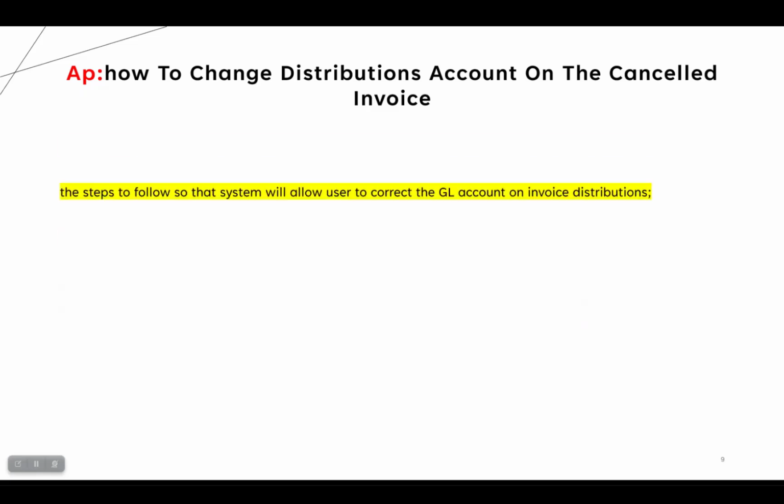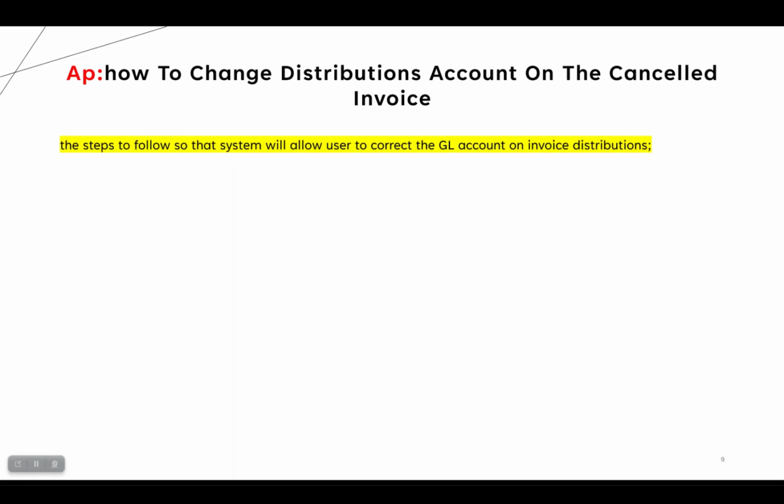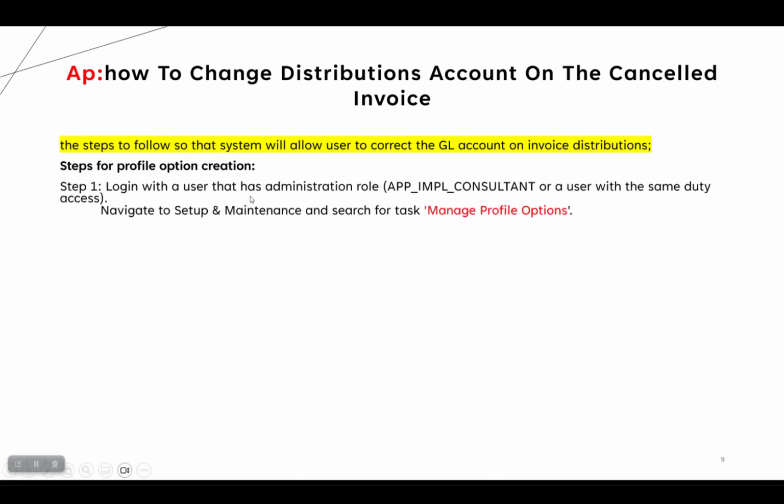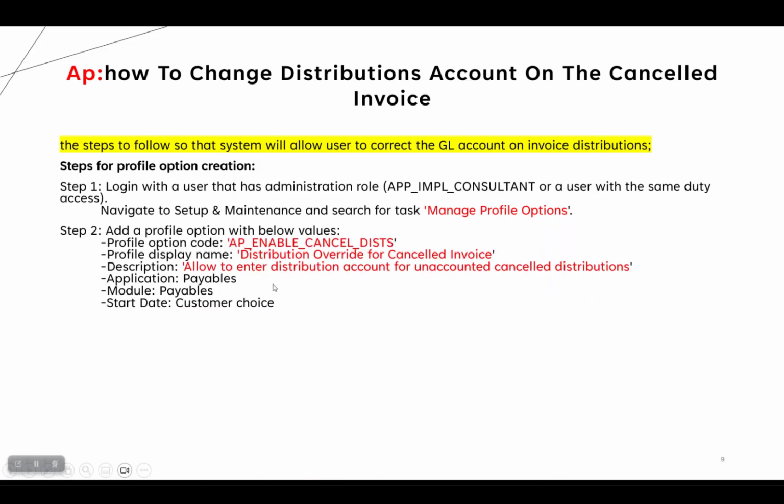How to change the distribution account on the cancelled invoice. I think you can find this in Oracle Support. For the cancelled invoice, to change the distribution account, you have to create a profile option. Go to a user that has an administrative role, which is application implementation consultant, search for manage profile options and enable this one. You have to add a profile option, AP_ENABLE_CANCEL_DISTRIBUTIONS. The display name will be this, and the description will be the same. You copy and paste the same name, the same option code, the same description, like this. Application, in this case payables, module payables, the start date is up to the customer's choice.